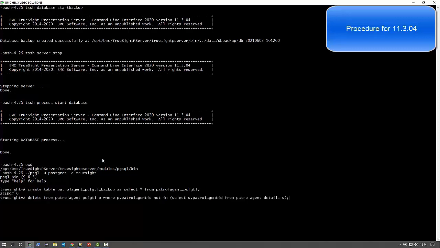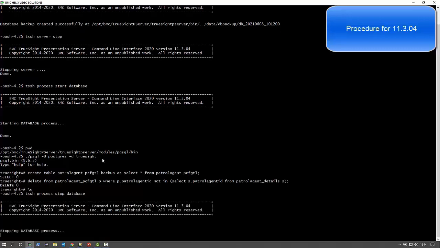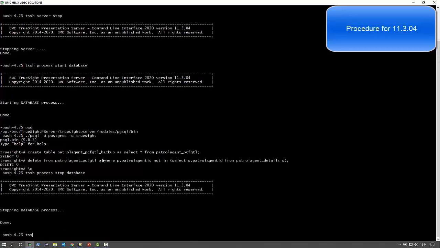Once that is complete, I will run the SQL command shown here to ensure that any stale entries in the table are cleaned up. I can then log out of the database. I can stop the database process and start the server normally.